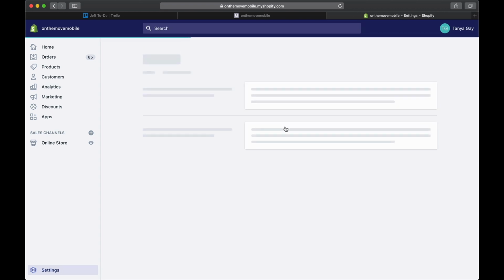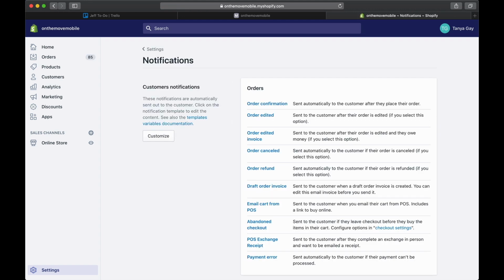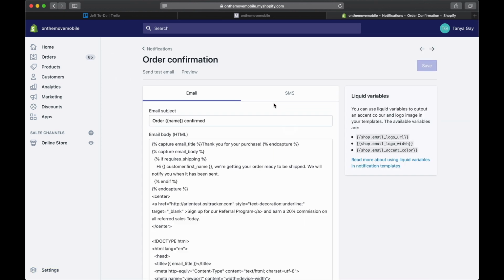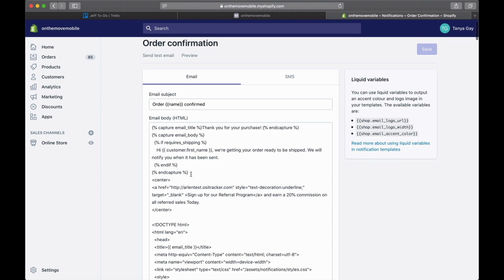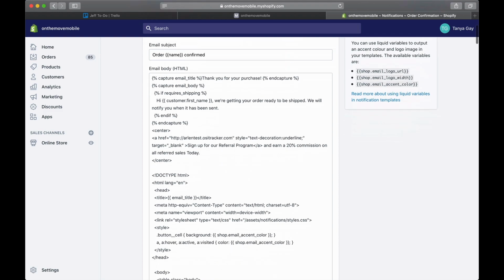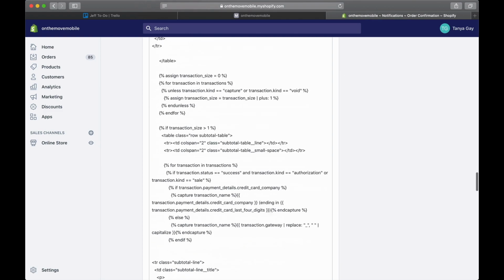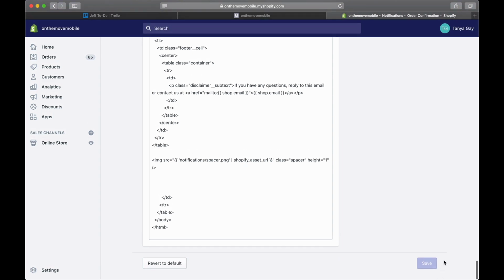Click on Notifications. And you can select which transaction emails you would like to put a code for your affiliate link. Just click on any of these links. You can add a code in each notification email. Once done adding the code, click on Save.